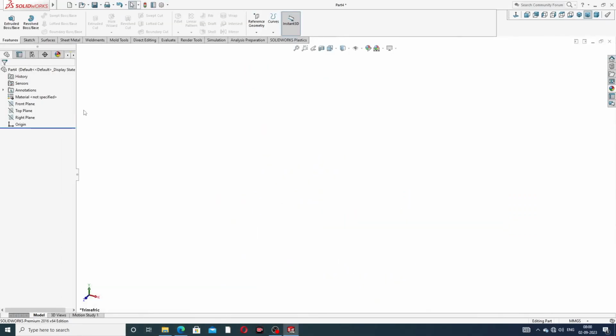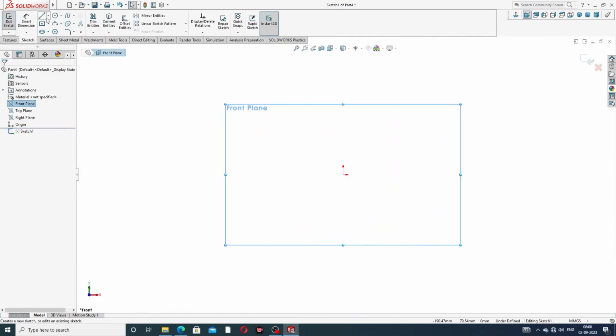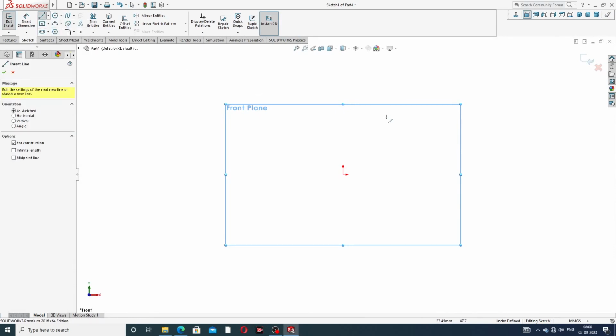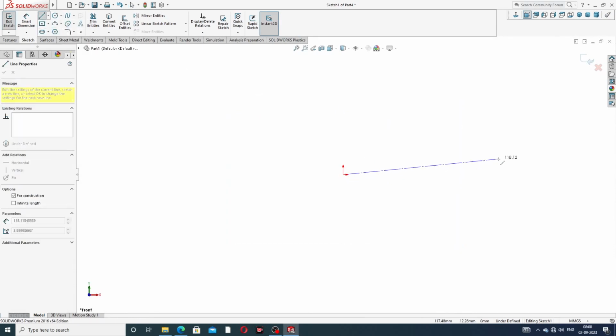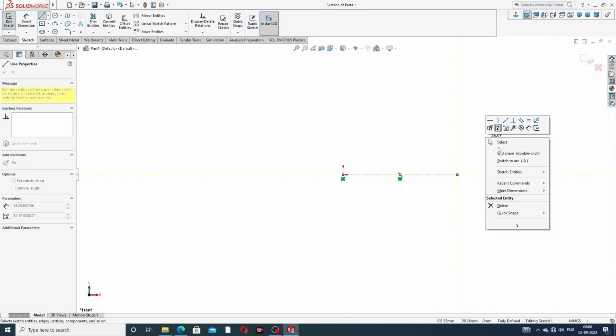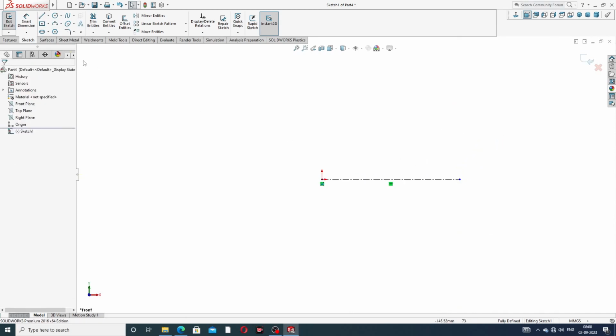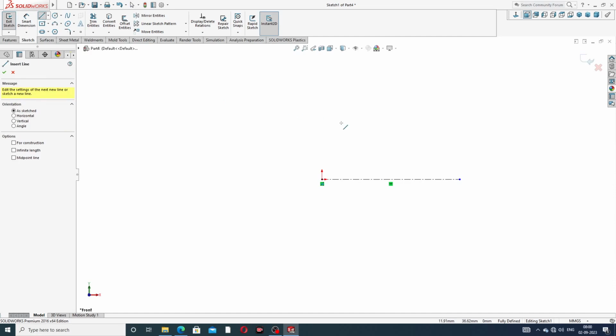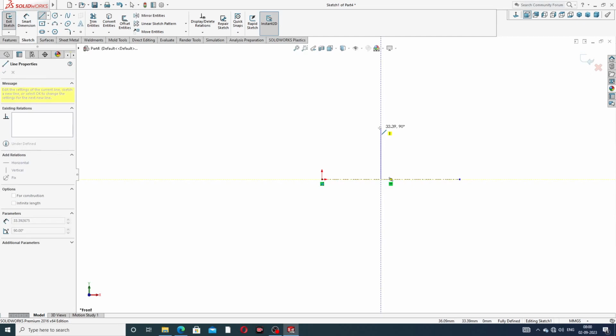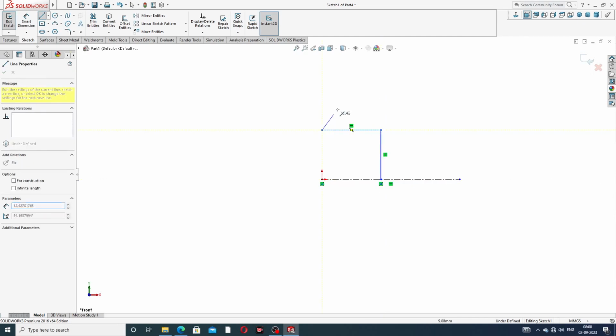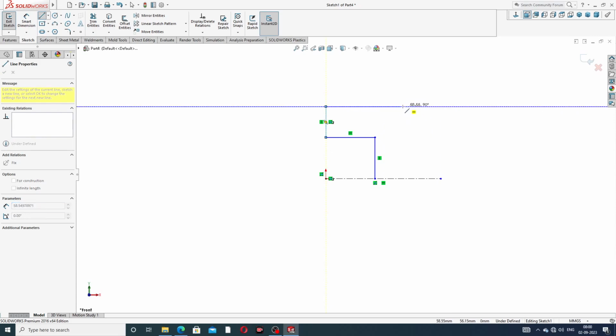Okay, at first select a plane. The plane is the front plane, perfect. Okay, and going to draw a center line. The center line is drawn here. Okay, and select a line. The line is drawn here, and draw this line. Draw the geometry, and the geometry is perfect, and okay, all is perfect.